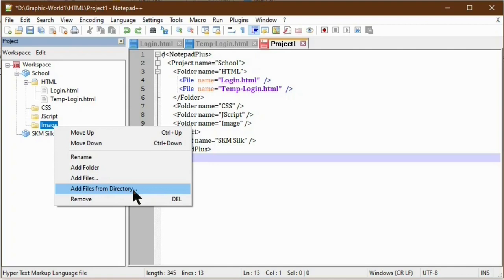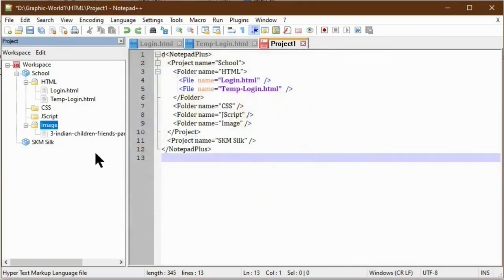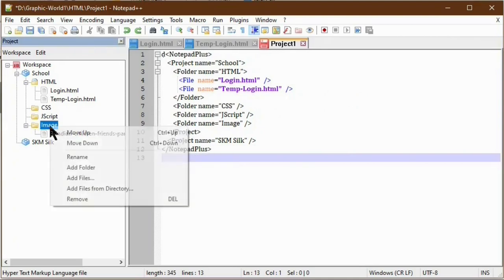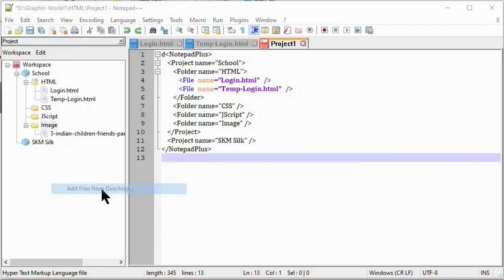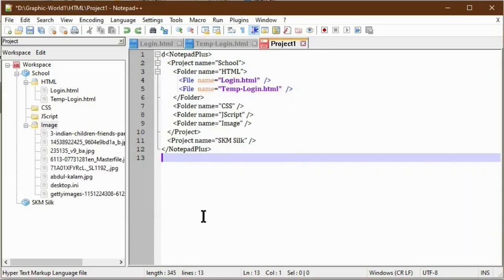And add files from directory will help to add an entire image directory from your computer. Now I am adding one file, selecting one picture, then I'll open it. That picture is added to my image folder. The same way, if I want to add my image folder, then right click the image folder, add files from directory, then you select some of the folders from your computer system. I select saved pictures, then OK, then it will add all the images in the folders.